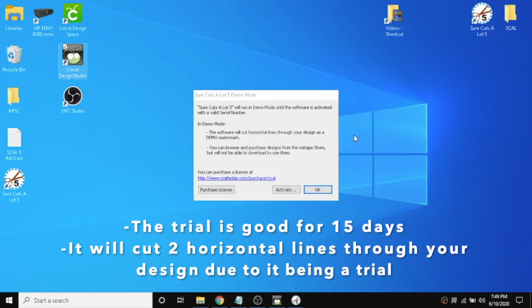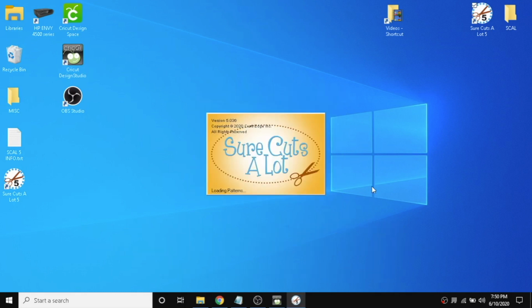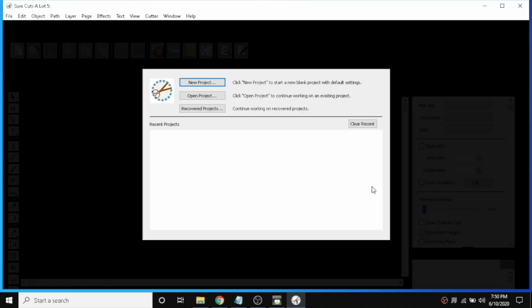It will let you know that this is a demo mode, and you have to purchase the license if you do end up deciding that you want to purchase this, if it works with your machine. Meanwhile, you're just going to hit OK. You're going to select New Project, OK.